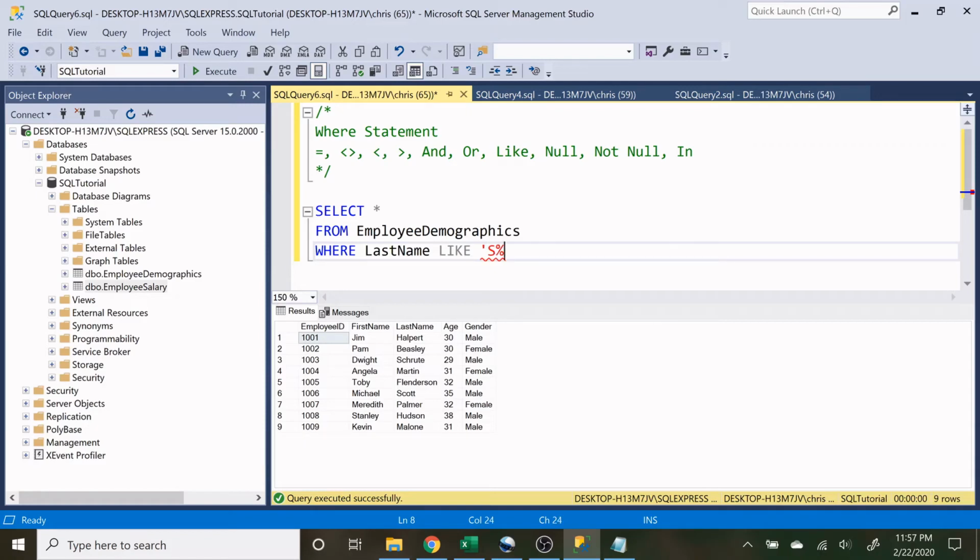That's actually called a wildcard. And if I close that off, what this is saying is I want every last name where it starts with, or where it's like, where it only starts with an S. So let's run this really quick. Now we have 2 people whose last names start with S.